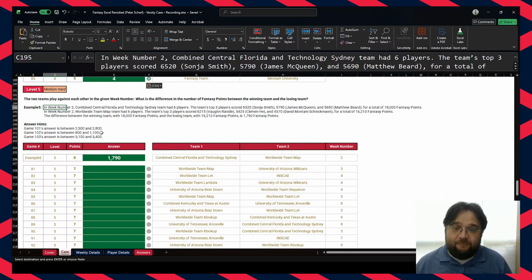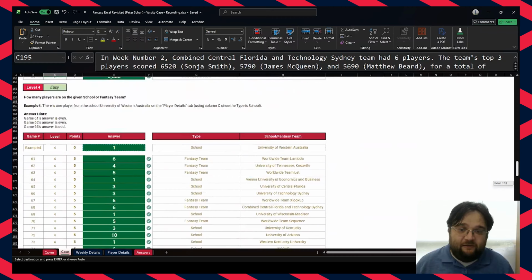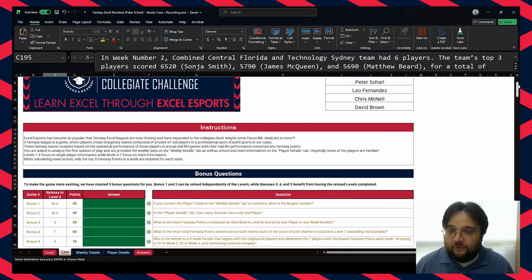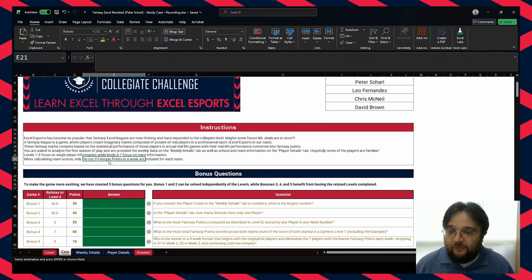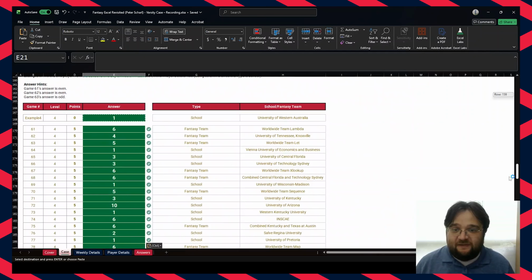The team's top 3 players scored 6,520, 5,790, and so on, for a total of 18,000 points. Now, the key thing, mentioned up in the instructions, is that when we're considering team scoring, we're only considering the top 3 fantasy points in the week. So let's take this step by step.